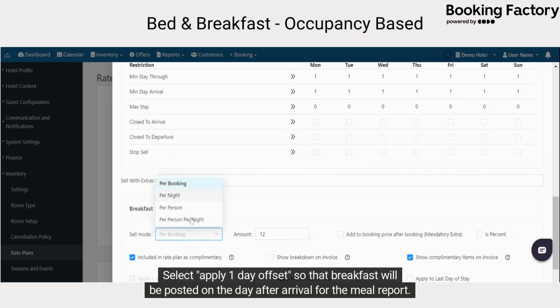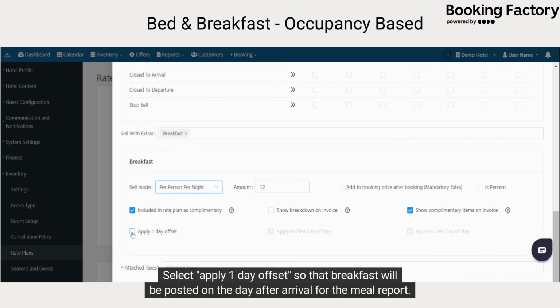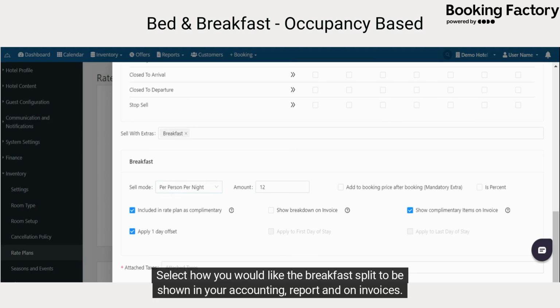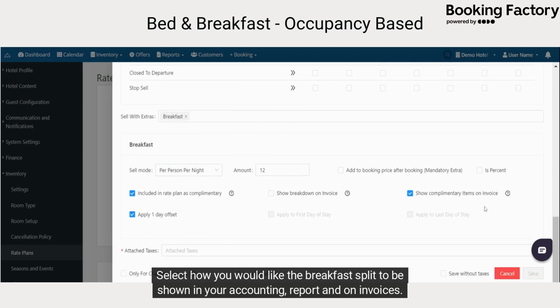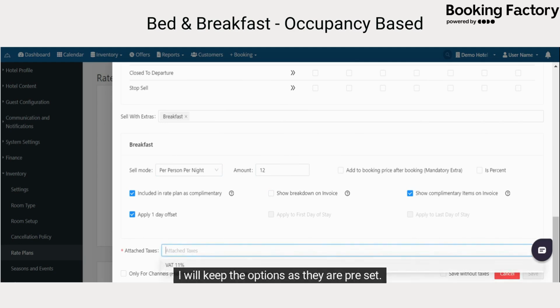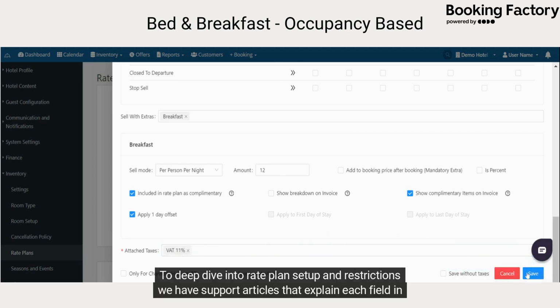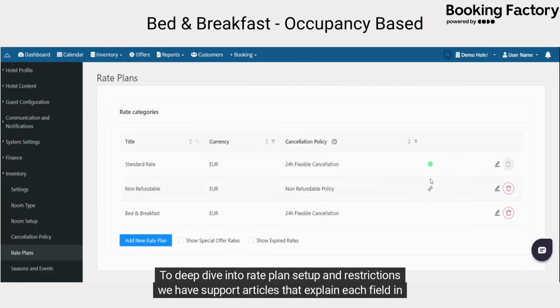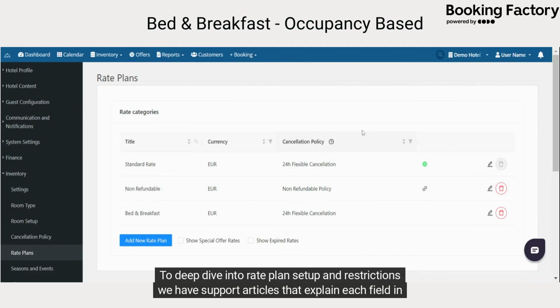Select Apply one-day offset so that breakfast will be posted on the day after arrival for the meal report. Select how you would like the breakfast split to be shown in your accounting, report, and on invoices. I will keep the options as they are preset. Attach your taxes and save. To deep dive into rate plan setup and restrictions, we have support articles that explain each field in detail.